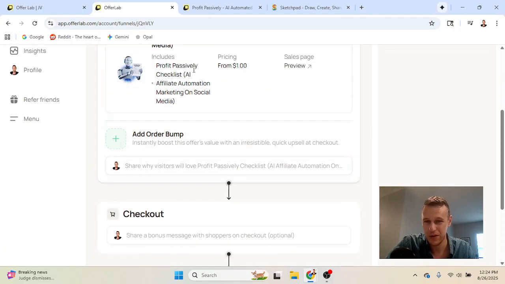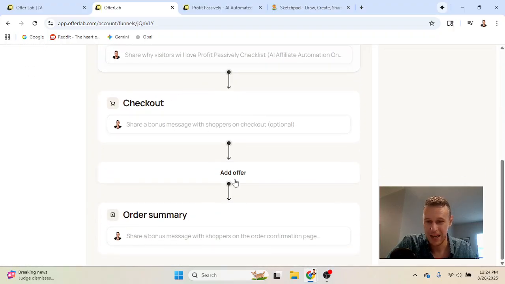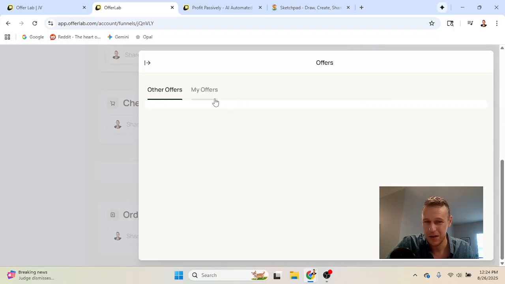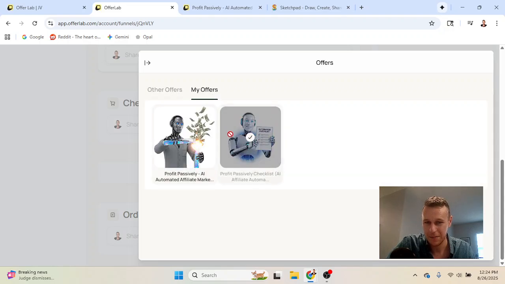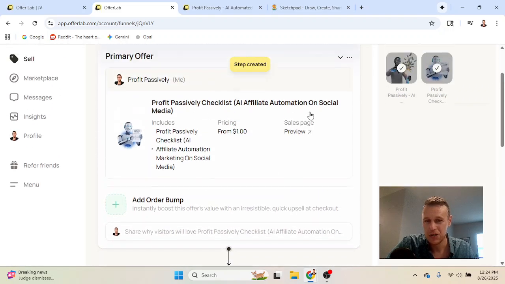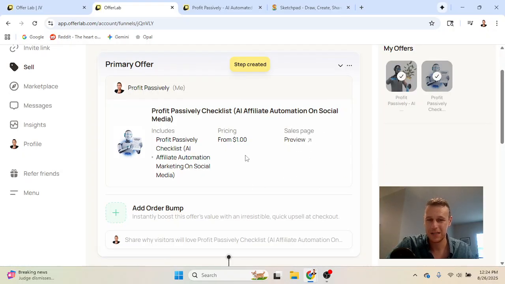So now they've bought this $1 checklist, they've checked out, and now we can add another offer. So I'm going to come here and add my $97 offer. Now, if we pitched them that $97 product when we got them on the page for $1, we said, hey, here's the thing for $1. Wait, before you pay for it, do you want to spend $97 more?